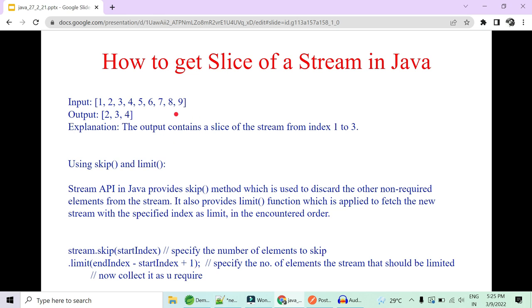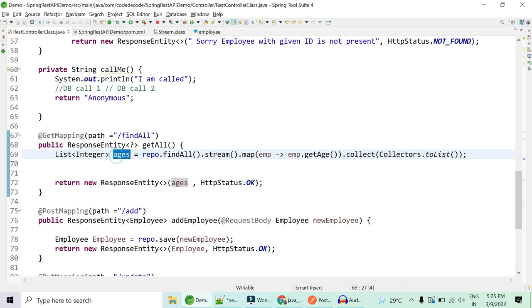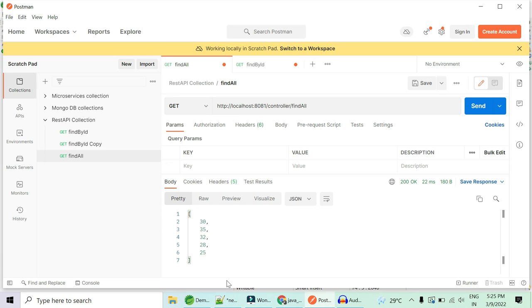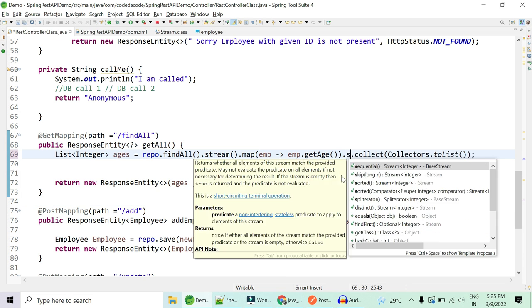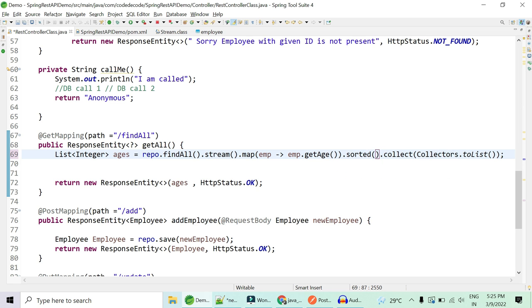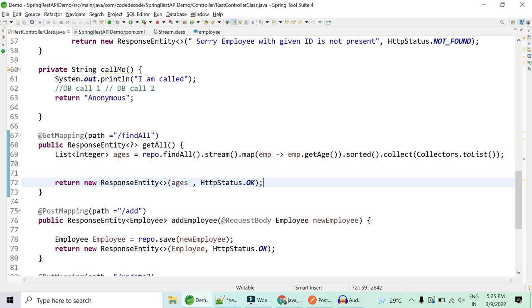Now another question is, if you're given a stream, how will you slice it up? Let me give an example first. I give you these ages and return the ages, and this is the response. Now I ask you to sort it in ascending or descending order. How will you do that? I'll sort it in ascending first. A simple method is the sorted method. So this is the sorted order: 25, 28, 30, 32, and 35. Just with a single sorted, you have sorted your ages.